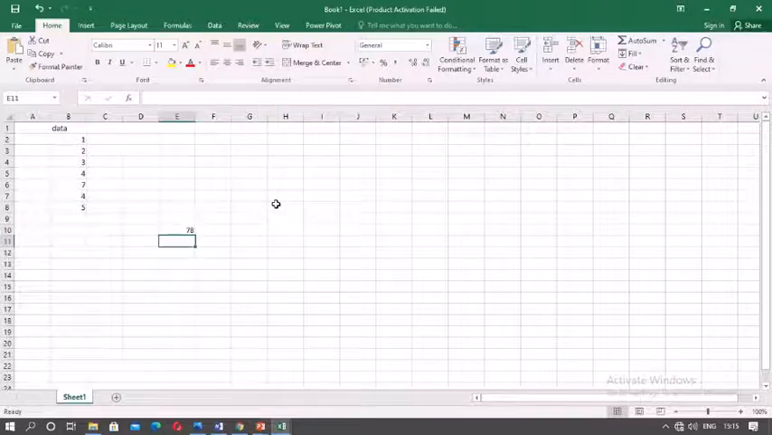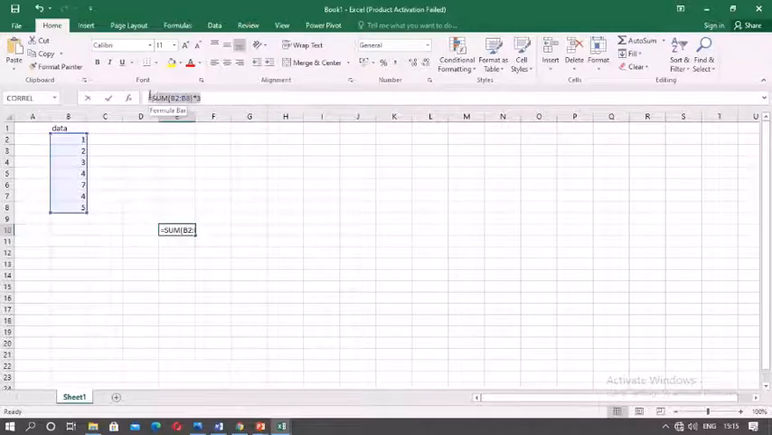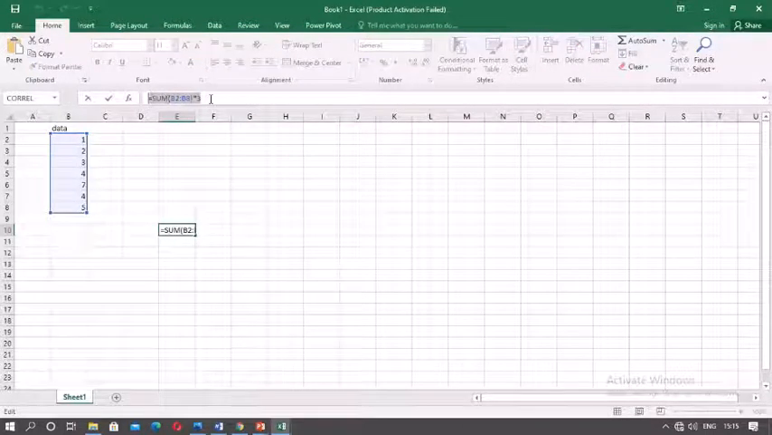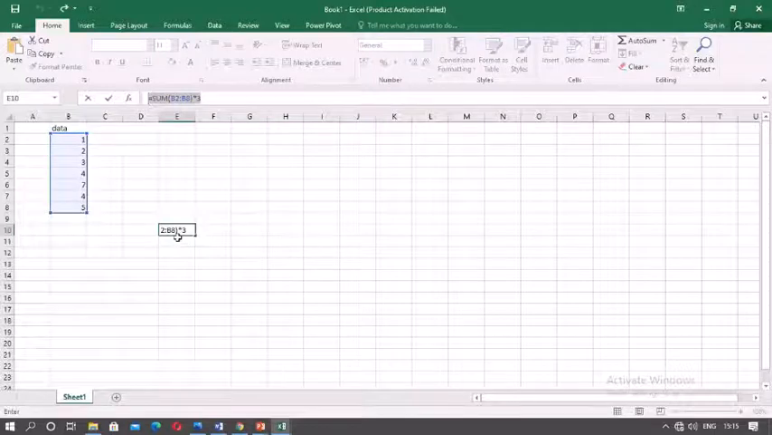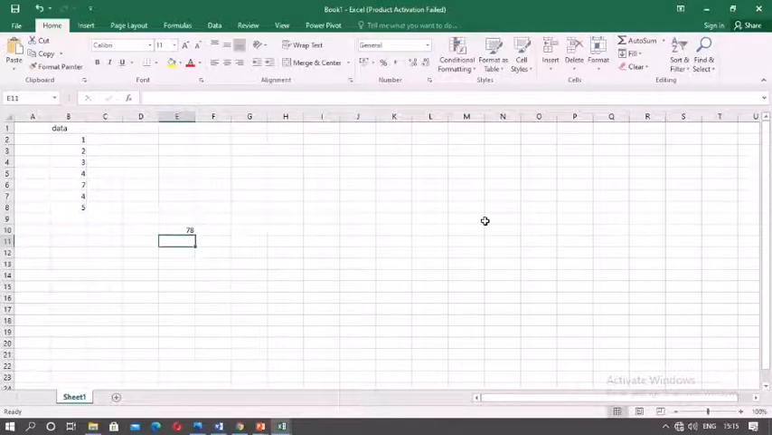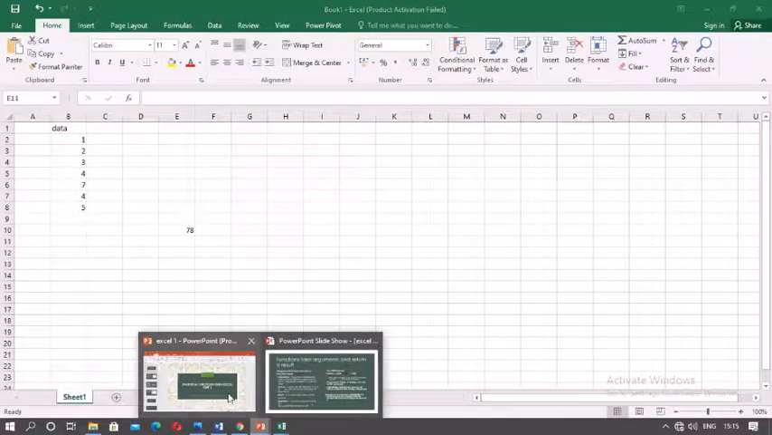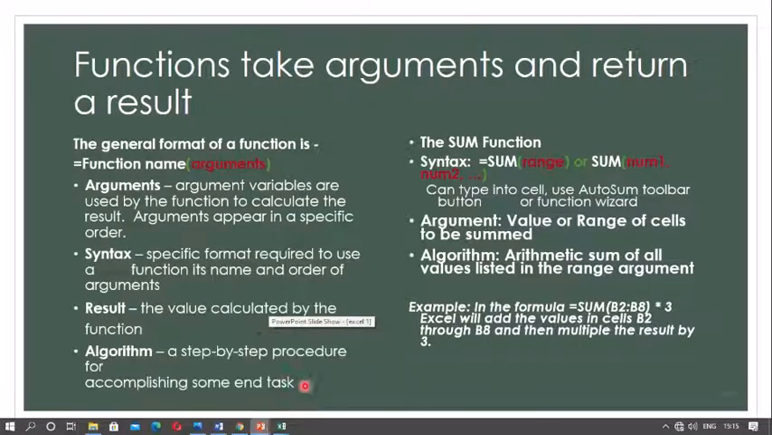The answer is 78. Just see in the formula bar, this is the formula that I have given, and I got the answer as 78. So that is about your formula.